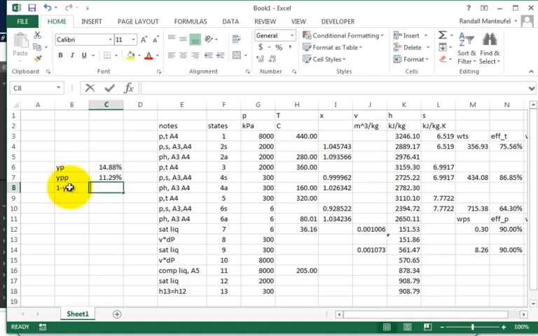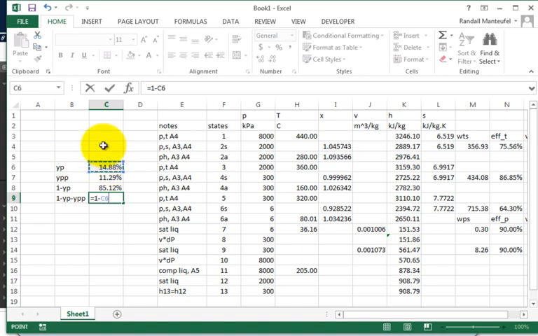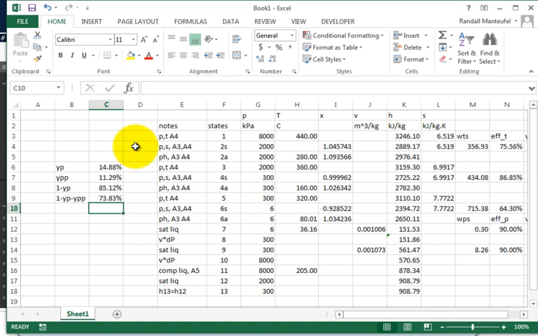I like to also calculate 1 minus y prime. You can do that right away, 1 minus. So it's like 85.12% continues on for that reheat. And then I also like to calculate 1 minus y prime minus y prime prime, which is 1 minus this minus that. So for every kilogram that goes into the first turbine, only 73.84, that fraction or that percent goes through the condenser, so I kind of know how the mass is splitting up as it flows through the system.